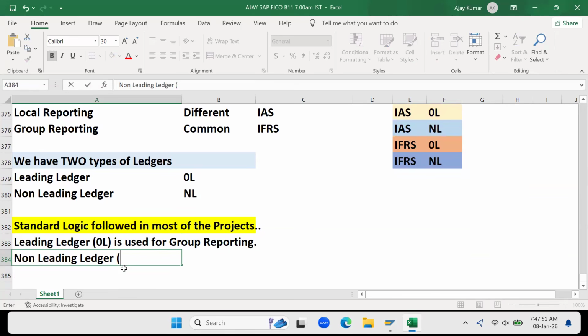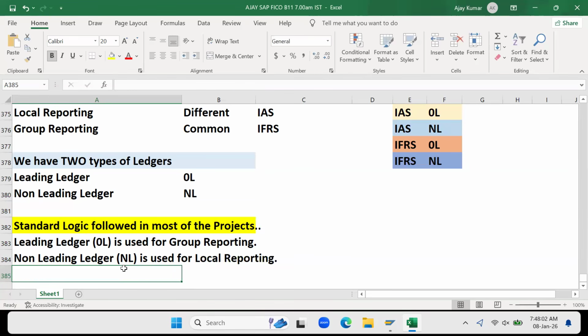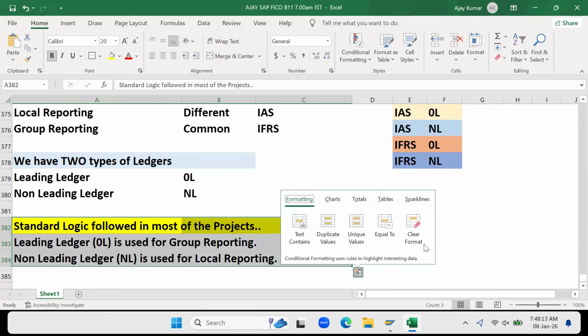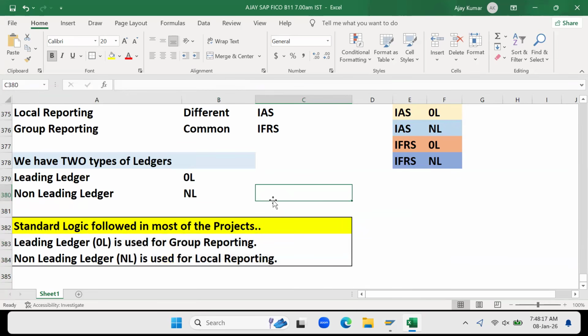Non-leading ledger, in short NL, is used for local reporting. Clear or confused? Clear, right? When you start looking at these points, there should be no confusion. If you are confused here, the total SAP FICO is messed up. You need to ensure at this level you are not having any confusion.